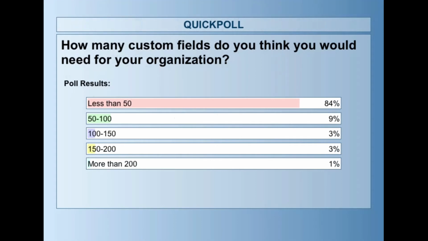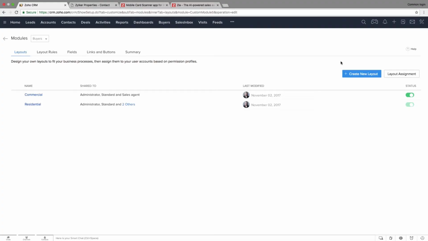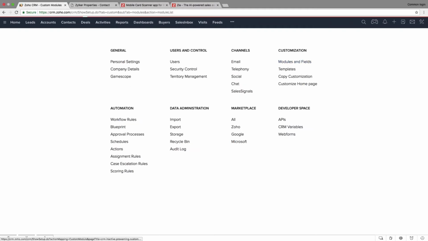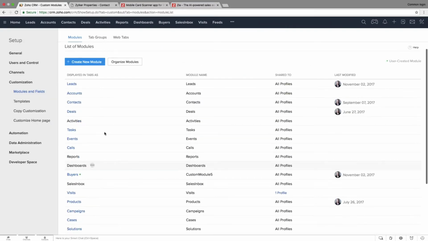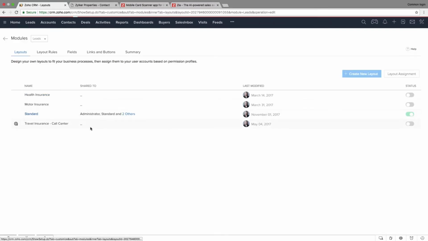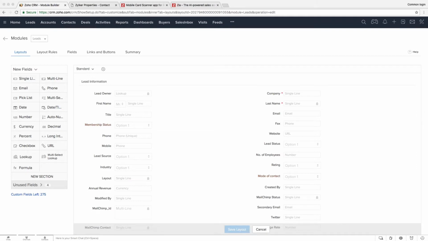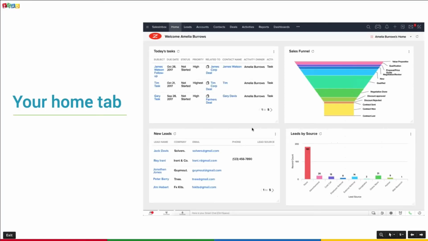So the poll result says that when it comes to custom fields, less than 50 is the most answered option. That is actually a good thing because, as you may know, within Zoho CRM there is an option to customize, and you can create up to 300 custom fields in each and every single module. Just by clicking on the module and dragging and dropping the fields into the layout, you can go as high as 300 custom fields per module. All right, so let's go on to the next one.